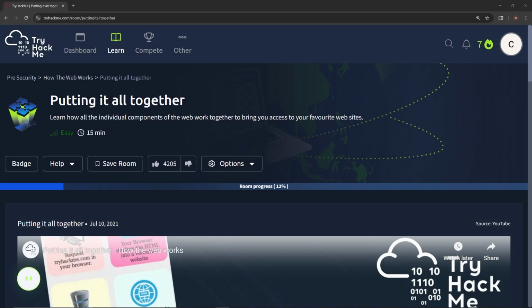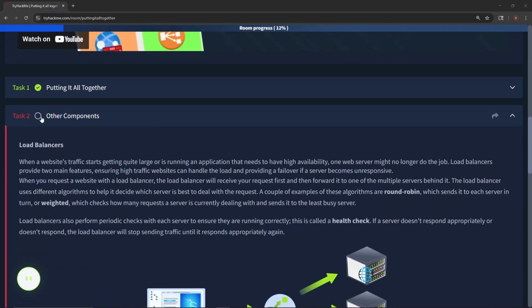All right. So now we're doing TryHackMe, pre-security, how the web works, putting it all together. Task 2, other components. So let's talk about load balancers.